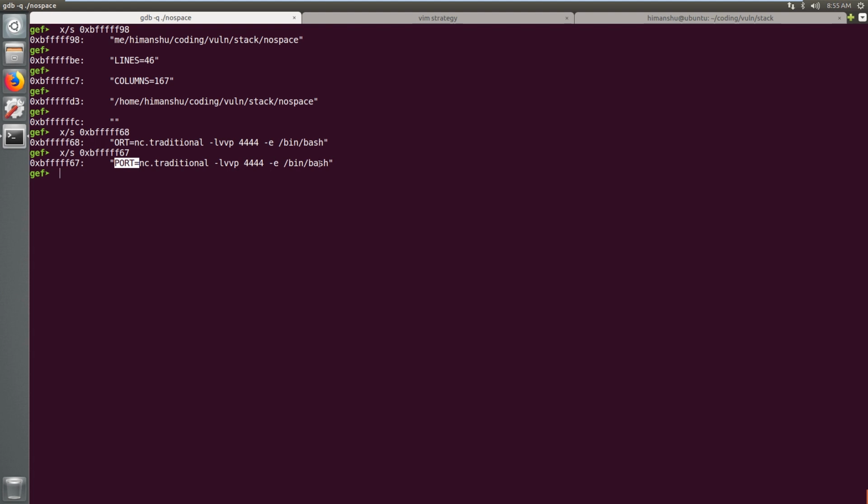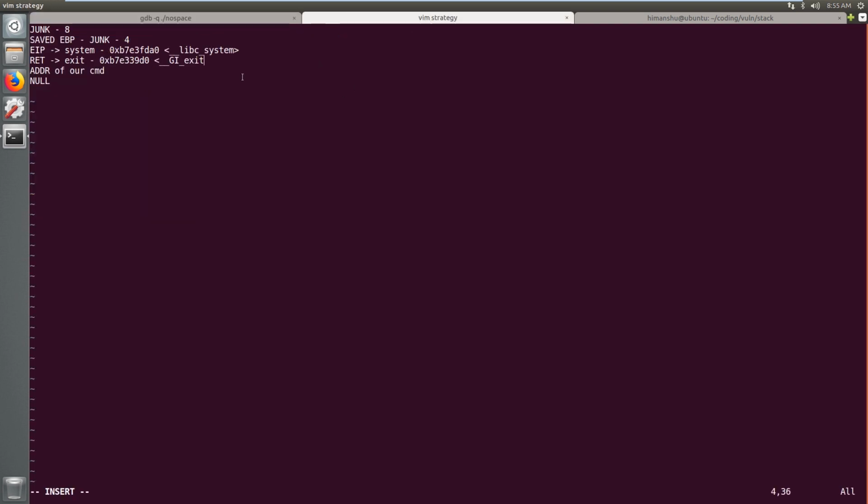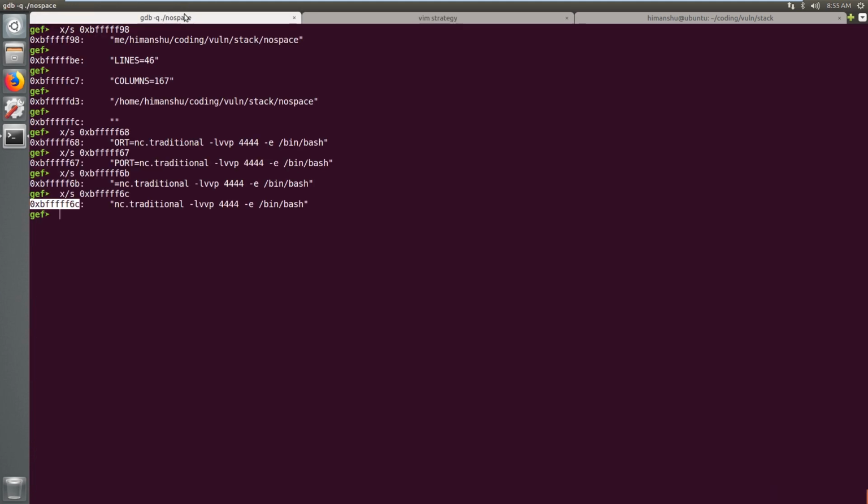Since that is not something the system can execute, we just need this part, because system will execute nc.traditional as a command line. So 60, that's 68, and 4, that's like 6b something, right? 60. Okay, so this is the address that we need to pass. So the address of our command is this, and null is zeros.